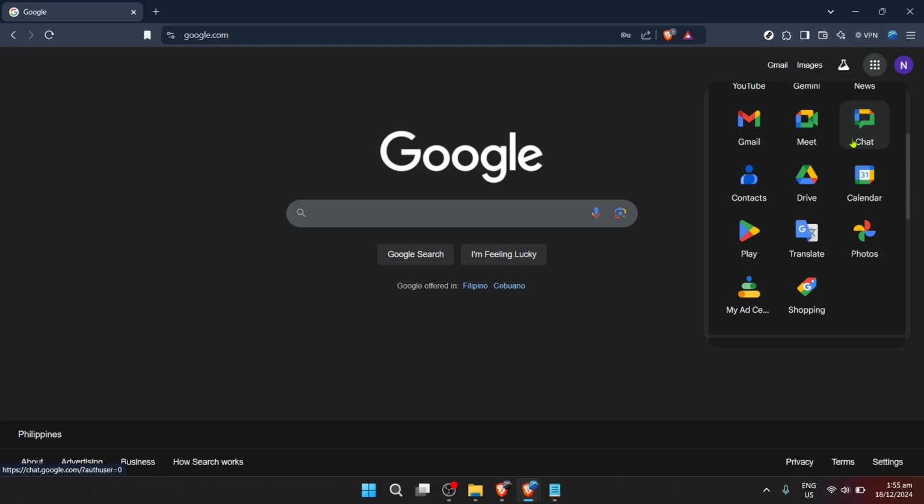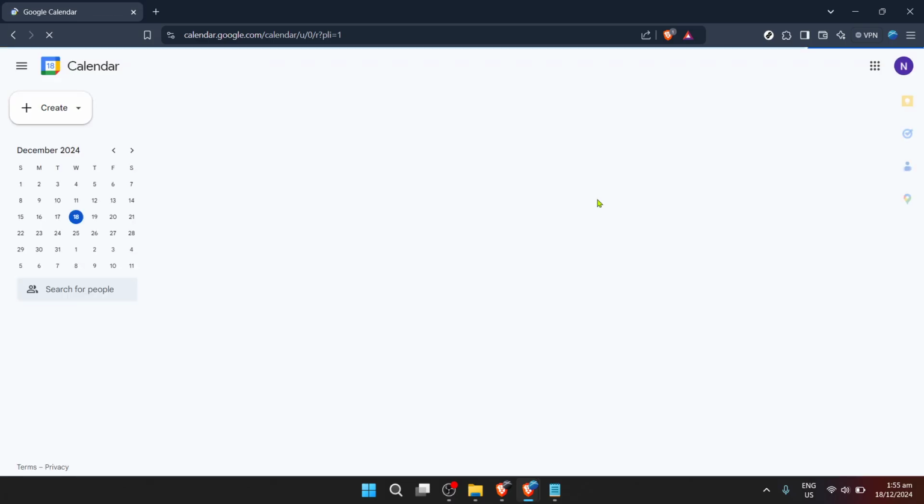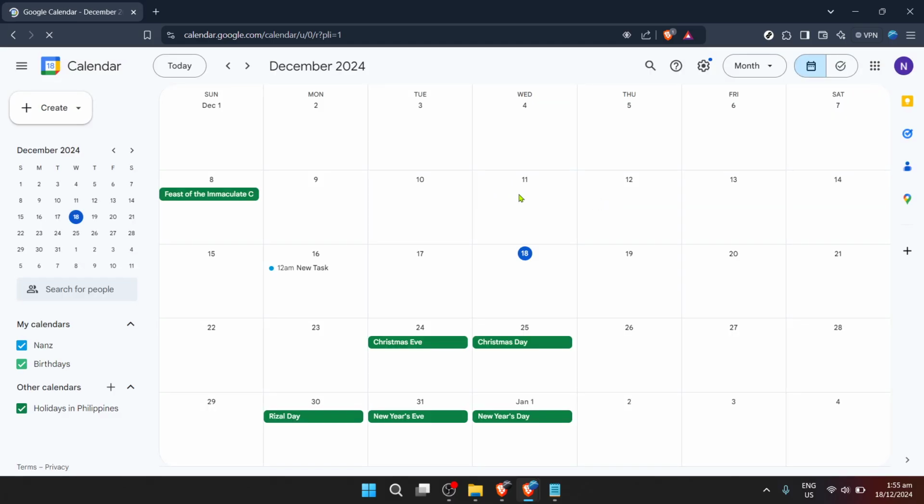Among them, you'll find Calendar, your next click. With Google Calendar opened, look for the settings icon represented by a gear, usually located at the top right corner of the page. The settings panel is your control room for customizing your Google Calendar experience. But for our purpose today, we'll direct our attention to the import and export option found within this menu.